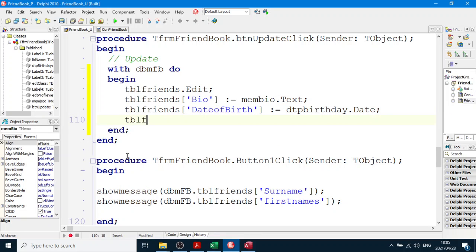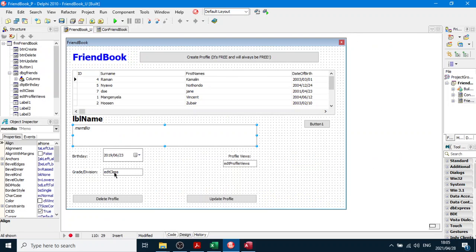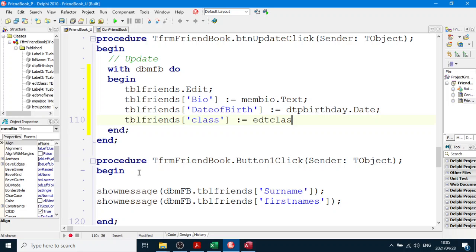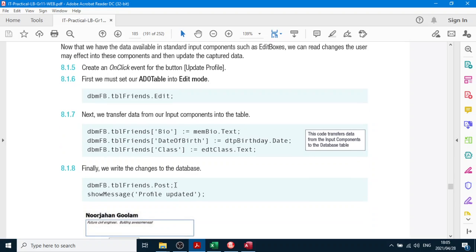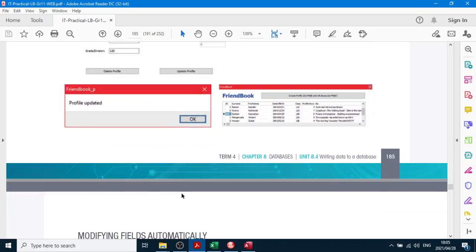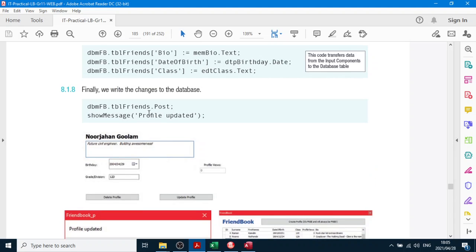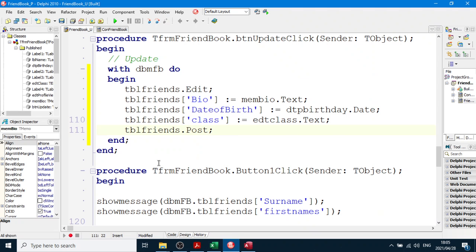And then tblFriends, square brackets, class is going to be equal to whatever's in that edit box over here, edtClass.text. Now all of those things are strings, so we're fine. But when we're finished with that, we've got to say tblFriends.post. If we don't do that, then nothing is going to be changed. And then we can show a message that we've updated the profile. So we say ShowMessage, profile updated.